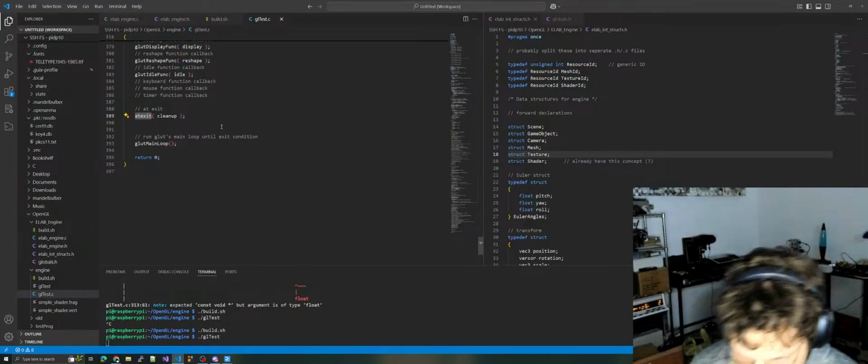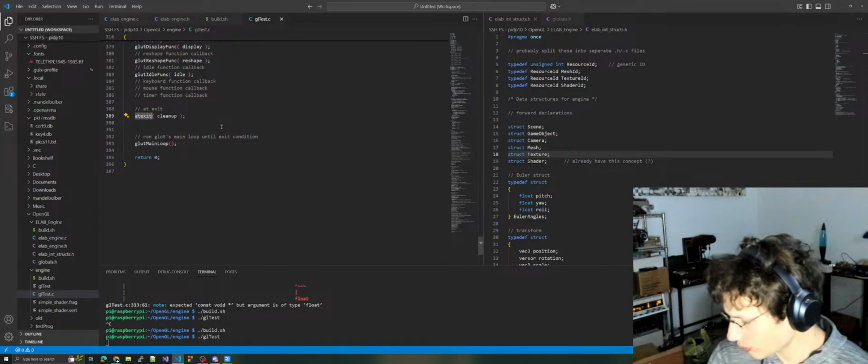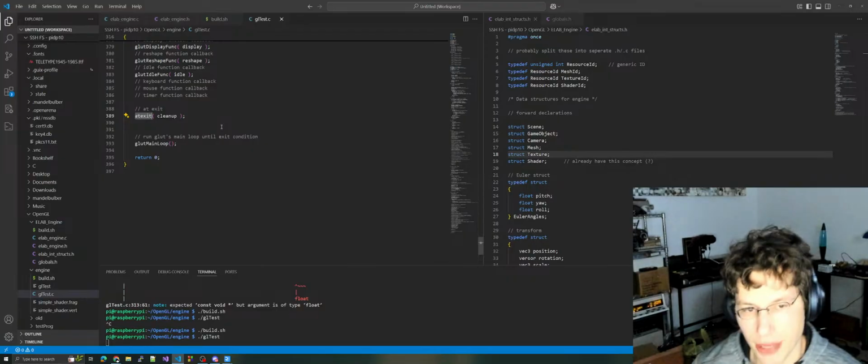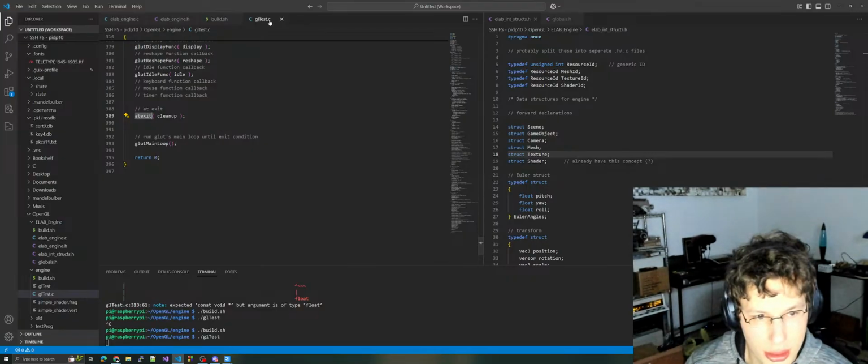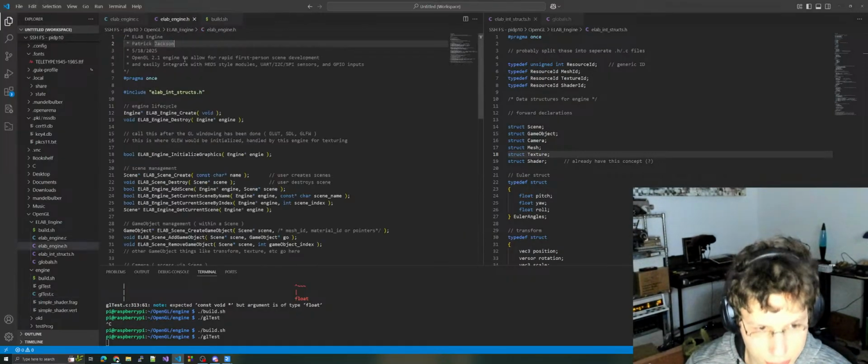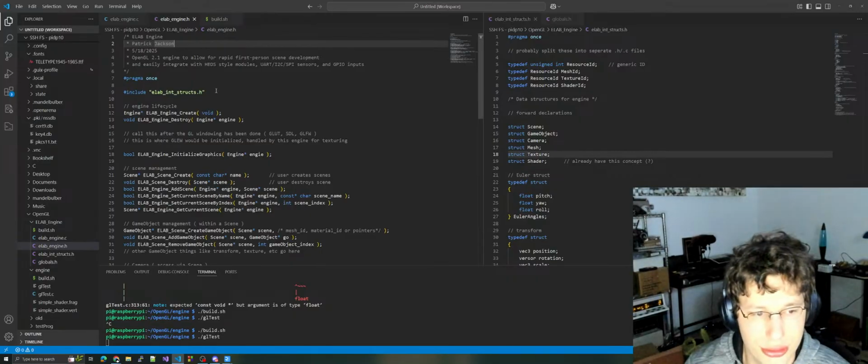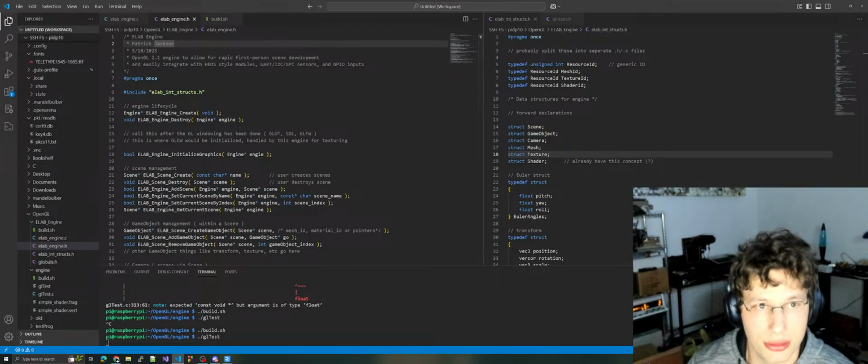Now the problem here is, how do you take this and turn it into an actual engine?